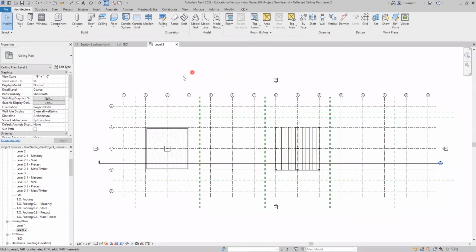Okay, so now I'm back in the Revit file, and again, I'm at level 2 of the ceiling plans. Now, typically, you would do a reflected ceiling plan for every level, but for the purposes of simplification, we're just going to have a single sheet of reflected ceiling plans, and we'll show each individual structure ceiling.